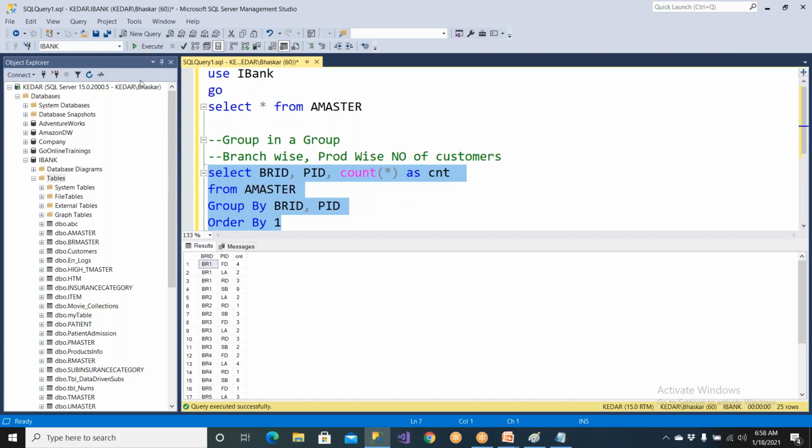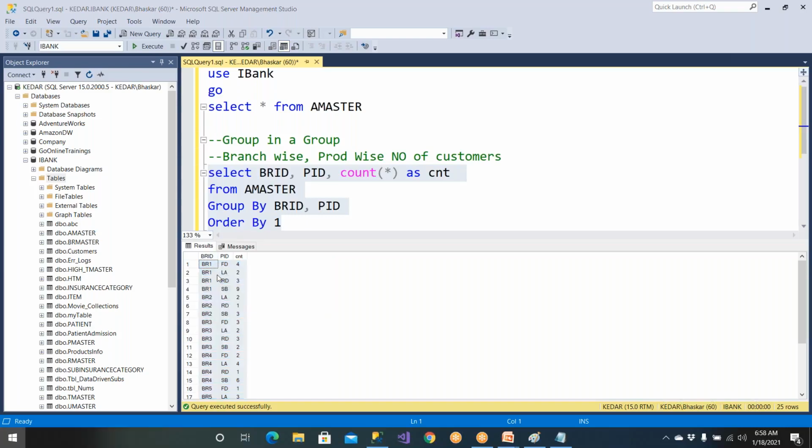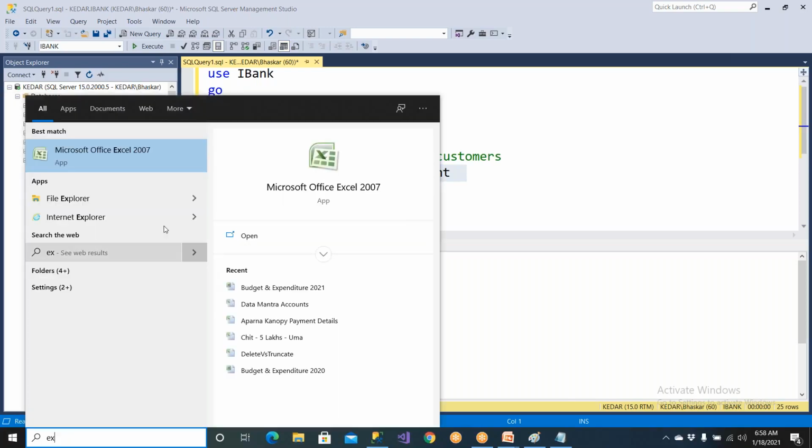So I'm able to see there are four combinations in this. Have you seen? There are four combinations: BR1, BR LA, recurring deposit. Now you have to see BR2, and something is missing. If you're not able to see clearly, you can simply take this and copy with headers. Copy with headers means column names.